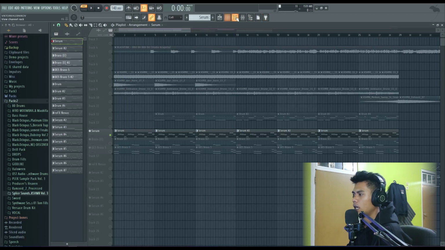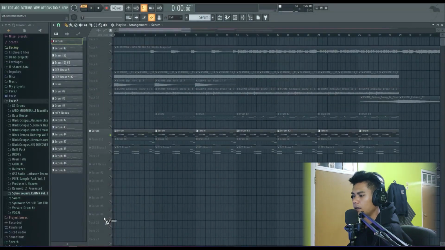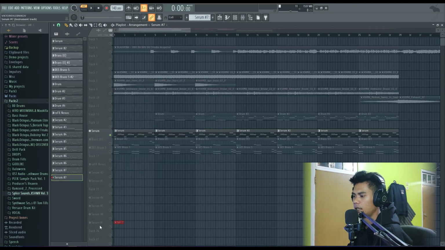You can use any plugin in your FL Studio right here. I will use Serum again, and you can drag and drop it to your arrangement tab here. You can put it here because this one is already filled with another plugin. I'm choosing track 25 here. You can drag and drop it there.